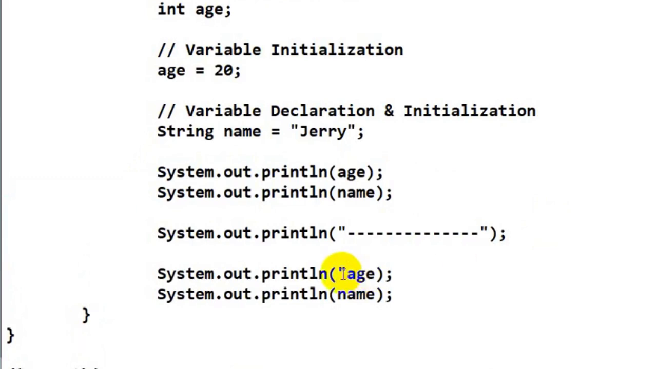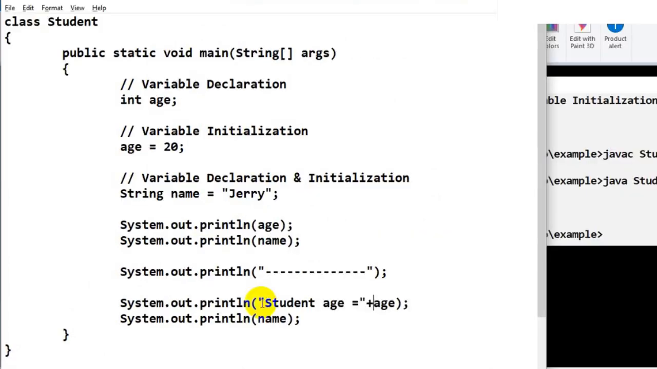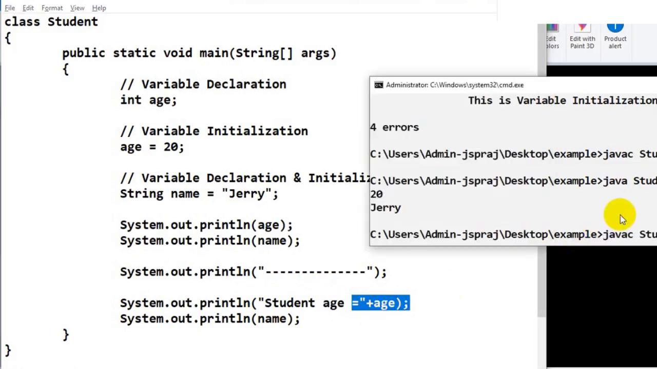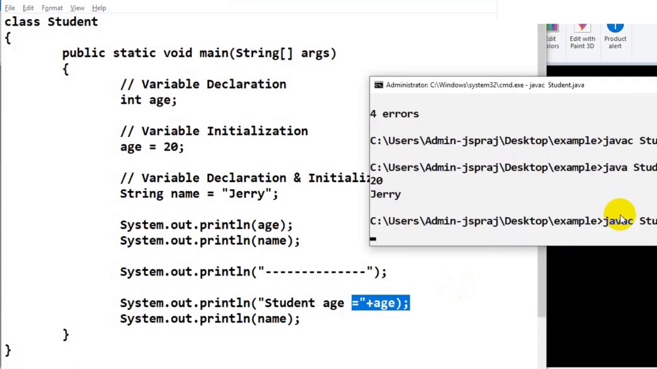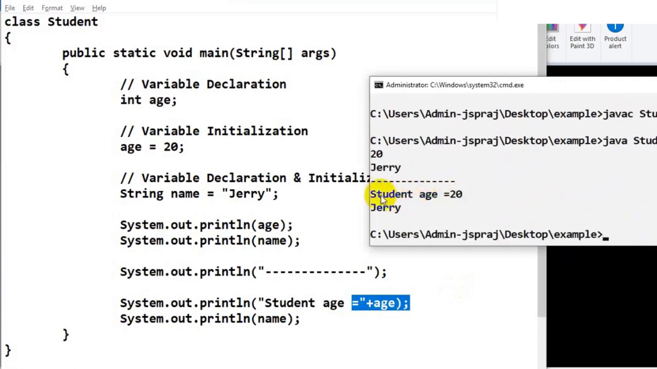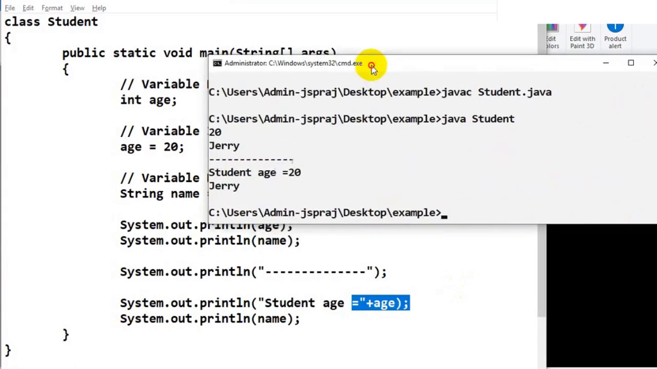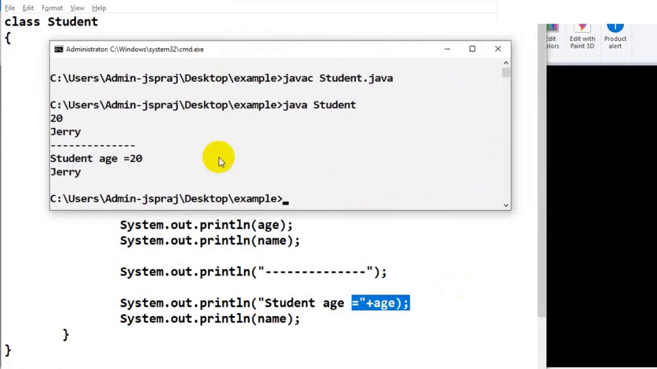In double quotes, I will write student age equal to, plus age. So what is happening here? Whatever I give in double quotes will be printed as it is. Plus age means I am concatenating the data. Age value is 20, and I'm appending it. Now when I execute it, I compile my program and interpret my program. Can you see? Student age equals 20. I'm getting it in a beautiful format. This is what I wanted to tell.